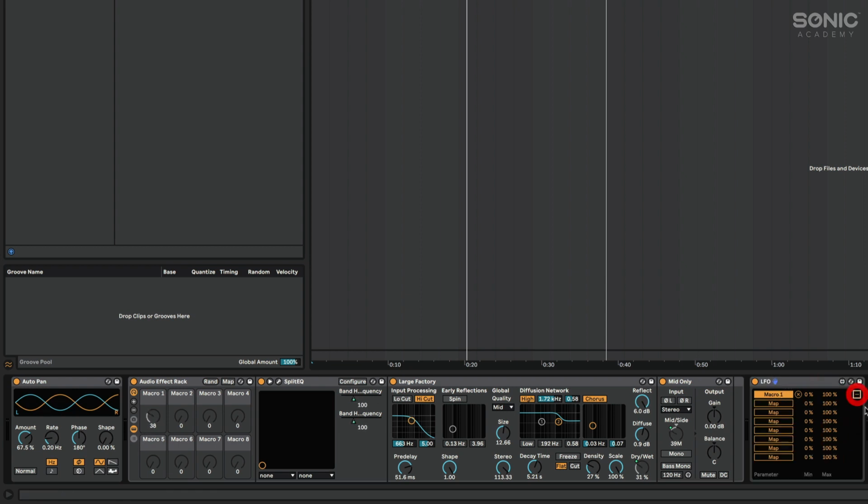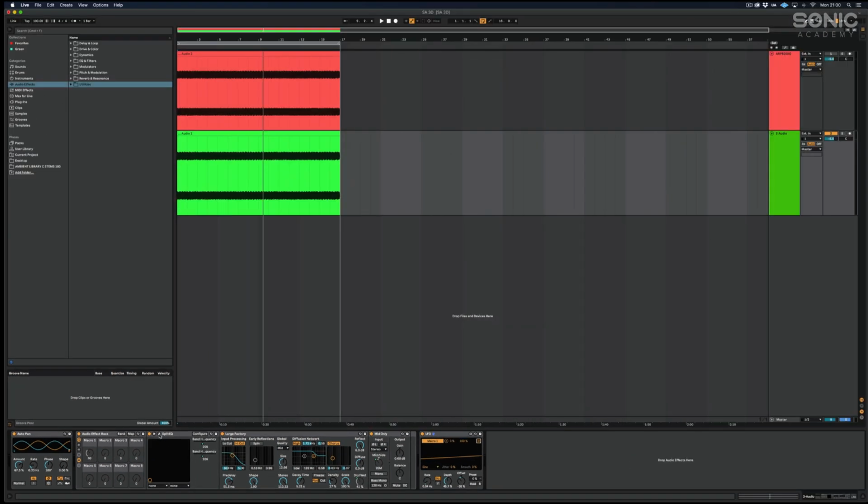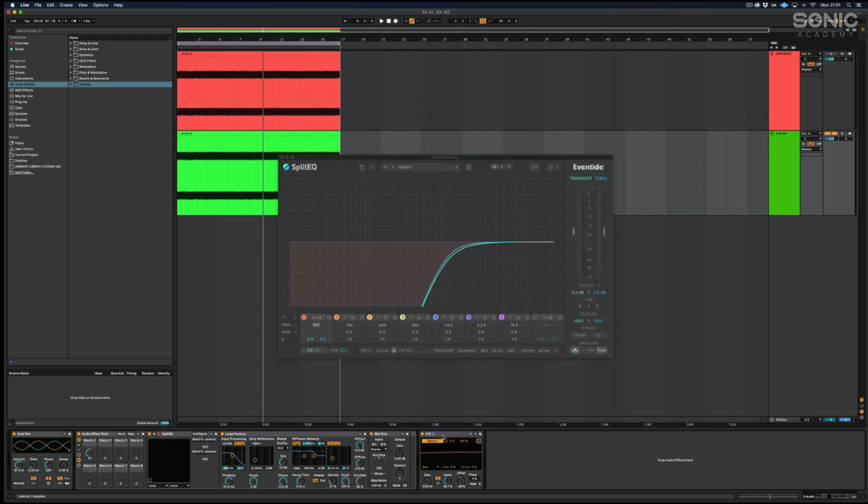You can map this LFO to 8 different parameters all at once, but I'll explain why I've had to map it to one macro in a bit. But let's open Split EQ, and it's easier to see what's going on. So here, the LFO is moving this low frequency, which is a high pass filter.